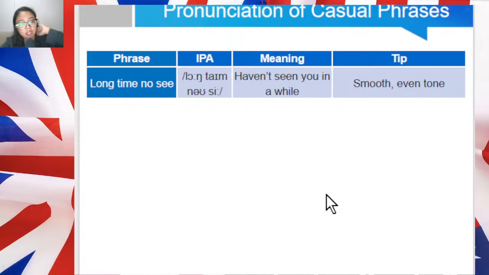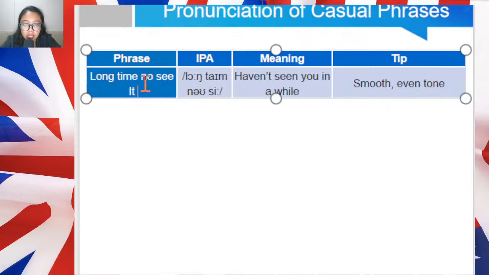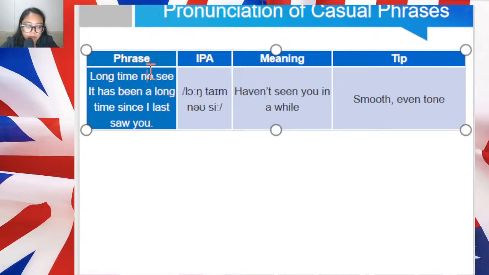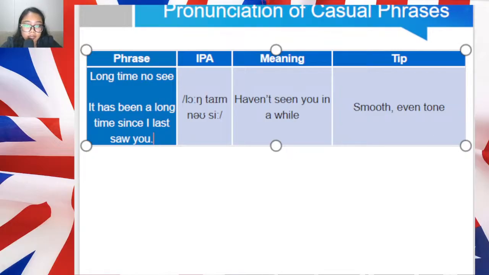Long time no see. Now, you might have noticed that this phrase is not grammatically perfect, right? In a formal sentence, you would say, it has been a long time since I last saw you. Okay? All right. It has been a long time since I last saw you. But in casual English, we have this shortcut.